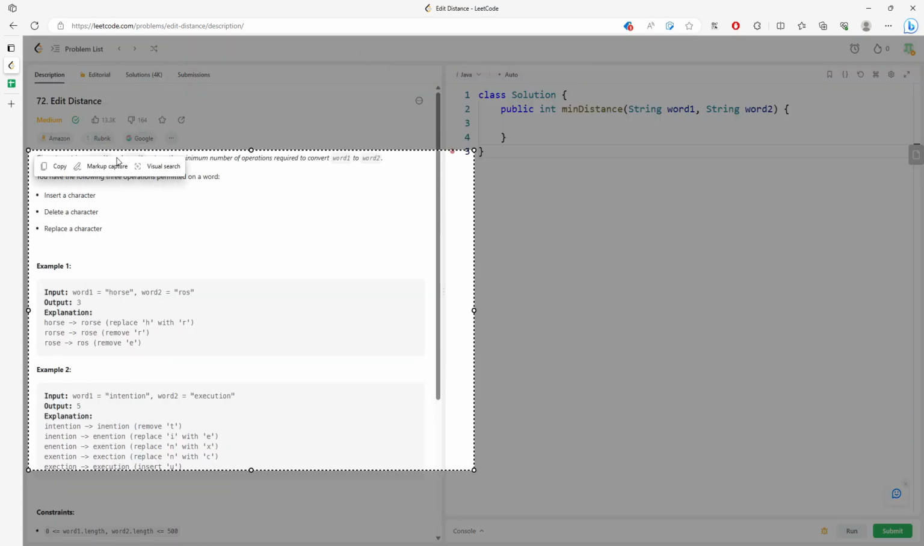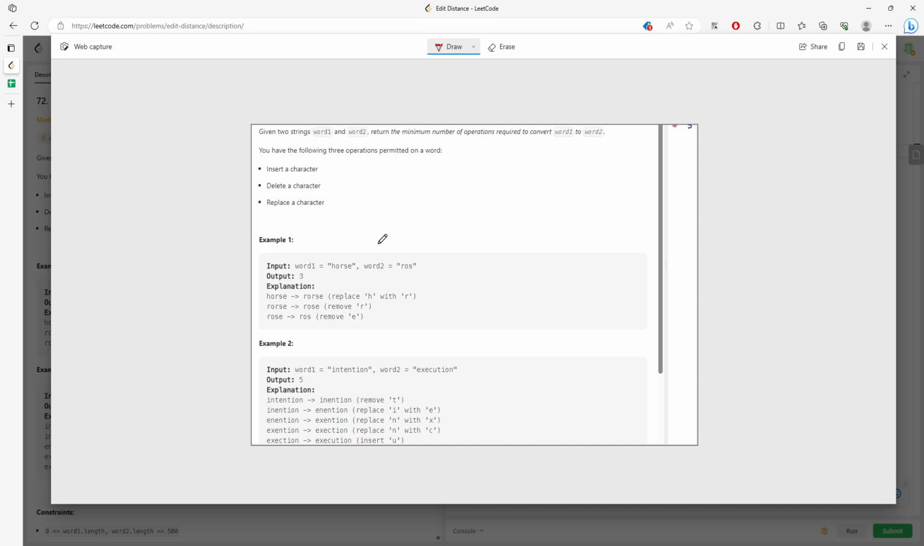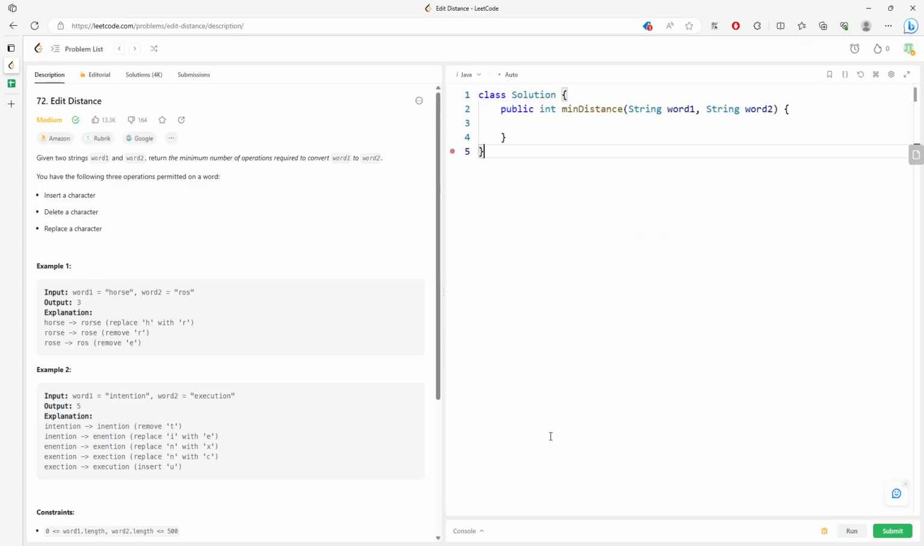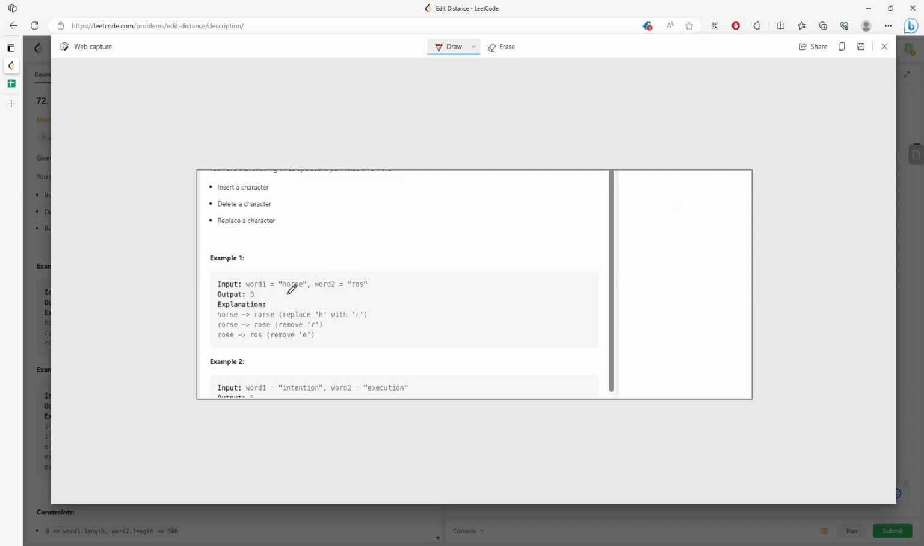So in this video, I'm going to talk about two solutions. One is using DP, the other one is using recursion. Just briefly talking about example one, it's either word1 converts to word2, or word2 converts to word1, something like this, right? There are definitely many solutions, but in this one I'm going to talk about the DP first.